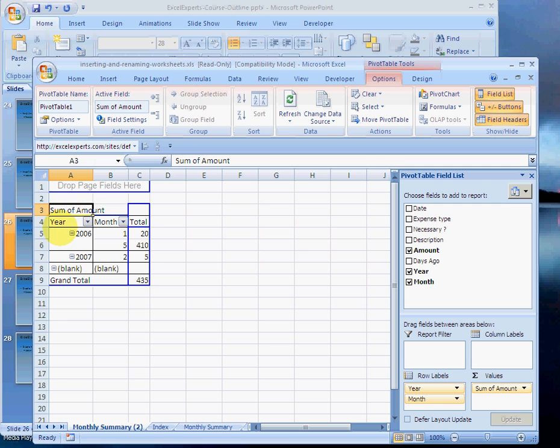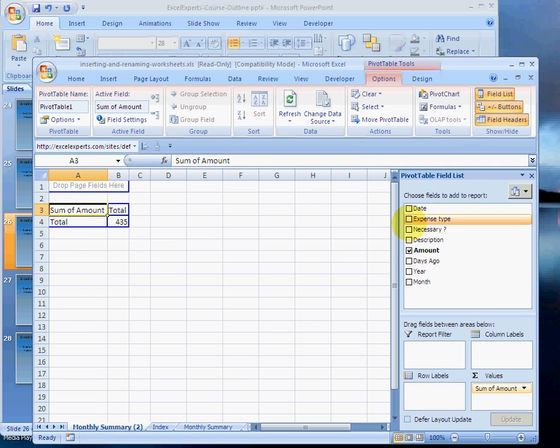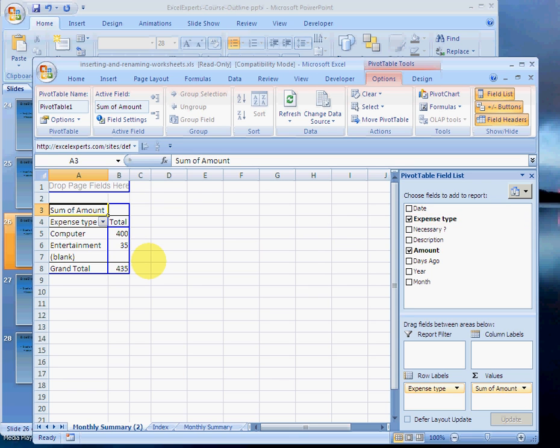Instead of having year and month, I just want expense type. So I'll click off those and click on expense type. And it was that easy. I now have a summary by expense type. I'll rename this, double click there, expense type. And then I can move it by clicking and dragging it to after the monthly summary.